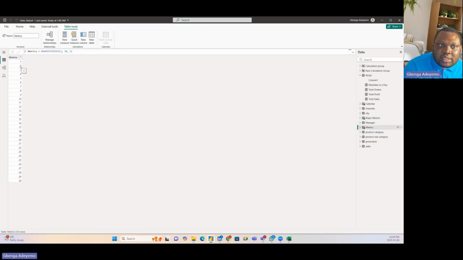So it's giving me two things now. It's giving me the DAX expression, and I also have a table. I have 1 to 30. If I change it here, for example, again, if I change it to 25 and I press enter, you are going to see that it's going to be 1 to 25. So you are seeing a table at the same time seeing the DAX expression that forms the table.